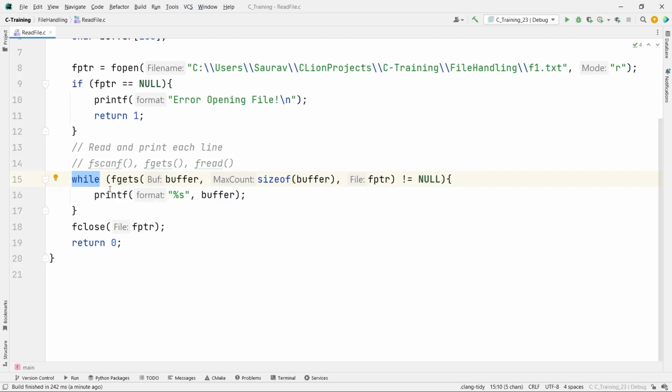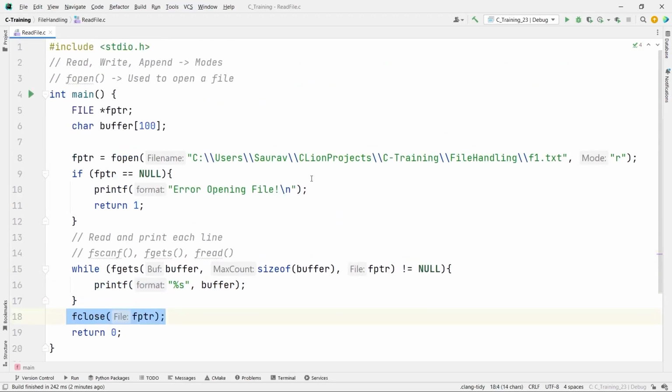So we use the fgets function and we pass our character array where we want to store the data. Then we give the max count, which is the size of our character array. And then we pass the file here, the file pointer. If that is not equal to null, till then we print the data. Okay. And just remember, in a text file, whatever data we have is in the form of string. And after we have successfully read the data, we have to close the file. So that's it about reading the file.